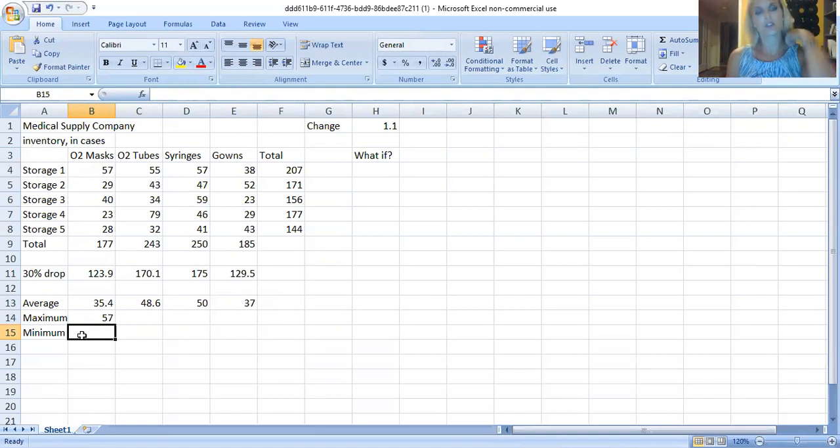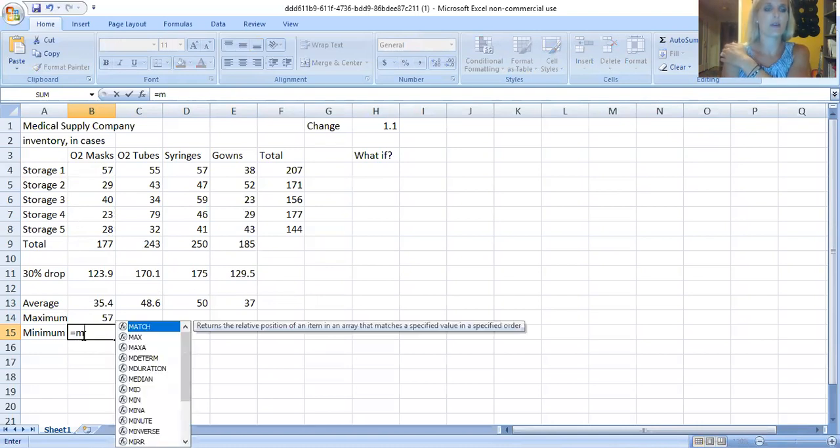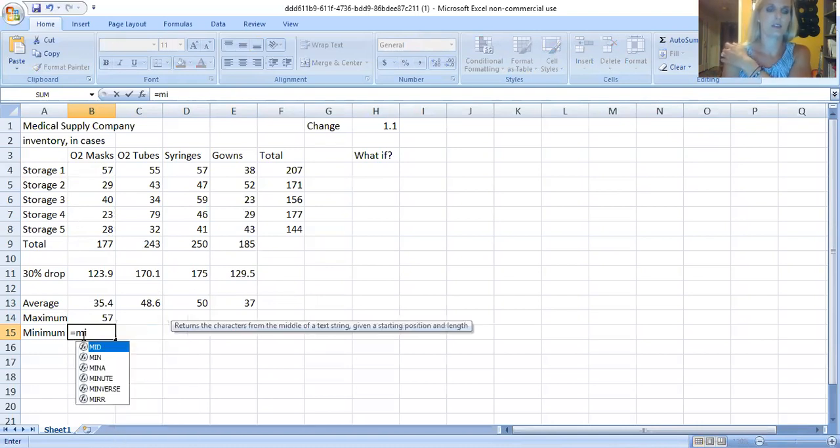Without using our autofill handle, we're actually going to do the exact same thing here for the minimum, and then I'll show you how you can use the autofill handle for 2 rows at once. So let's do the same thing we just did for the max. Type the equal sign and type in the letters M, I, and there you can see the second one from the top is min, not to be confused with minute, which is also down there. Min, M-I-N. Go ahead and double click that.